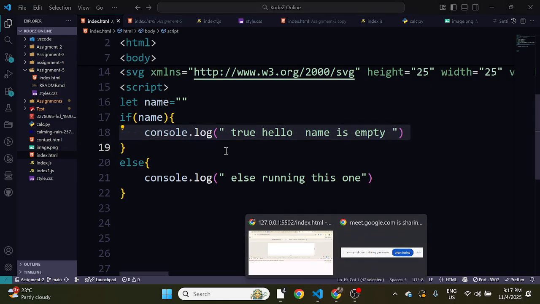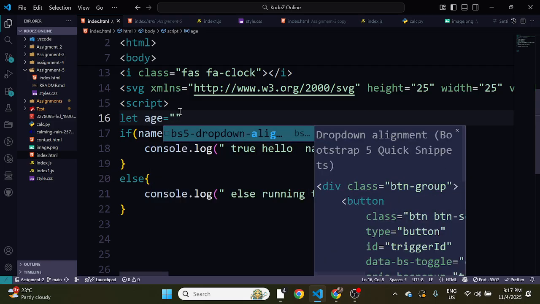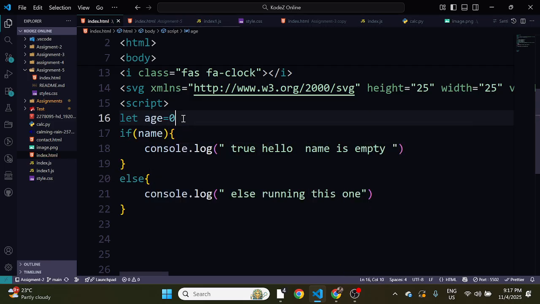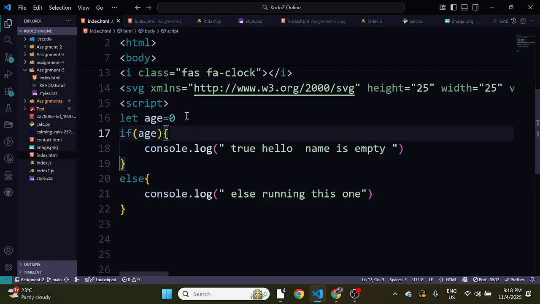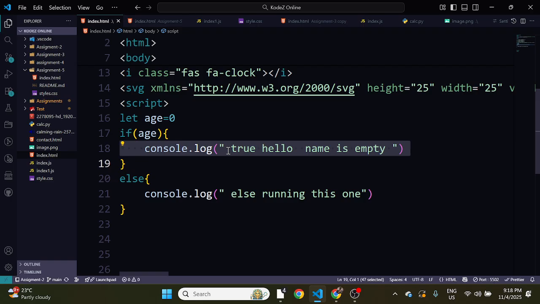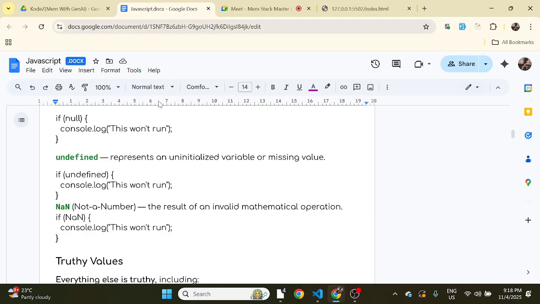And we have some more things, like if I am giving age equals to 0, so 0 is also a falsy value. If I am giving it like this, 0 is also a falsy value, so that is why it is not running this code, it goes to this block of code. Just see it. So just remember what your falsy values are.